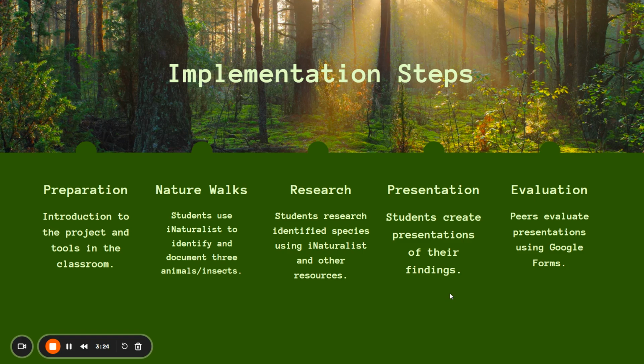Then the students will be required to take a nature walk, and that can be in their backyard, around their neighborhood, or maybe if there's a hiking trail near them, then they can take that. During their nature walk, they will be using the iNaturalist app to identify and document 3 animals or insects. Once they have the 3 animals or insects, then they will begin their research. They will be using the iNaturalist app and may also use other resources such as Google or scholarly articles.